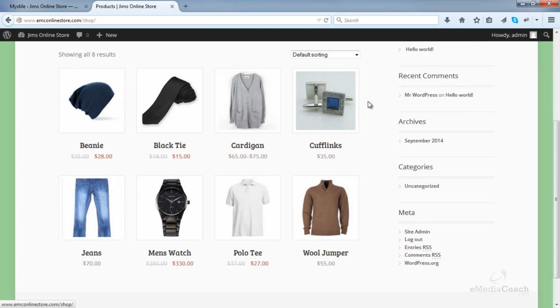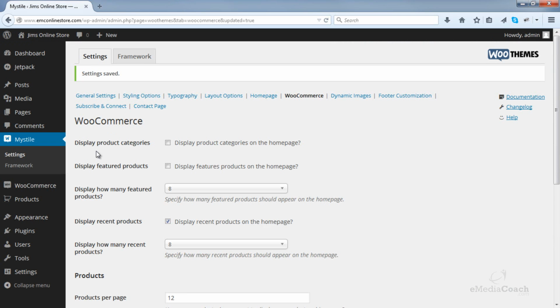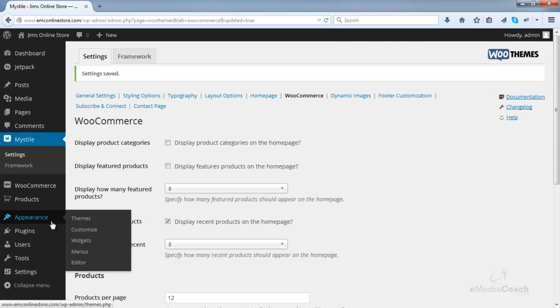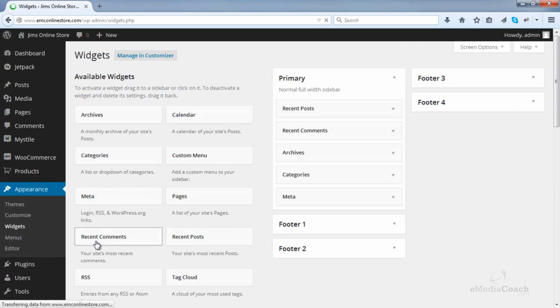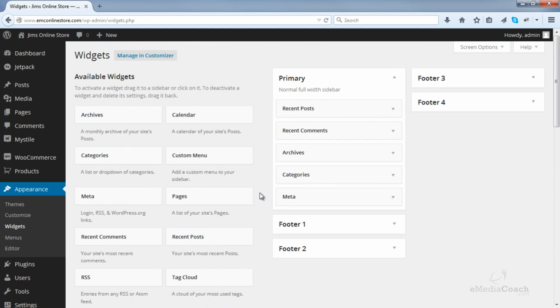So there you go, now the sidebar is appearing. Now I'll show you how you can manage all of that. If you go to Appearance, you'll see a link called Widgets. Basically, what a widget is, it's a little feature where you can add pieces of information in nominated widget areas.